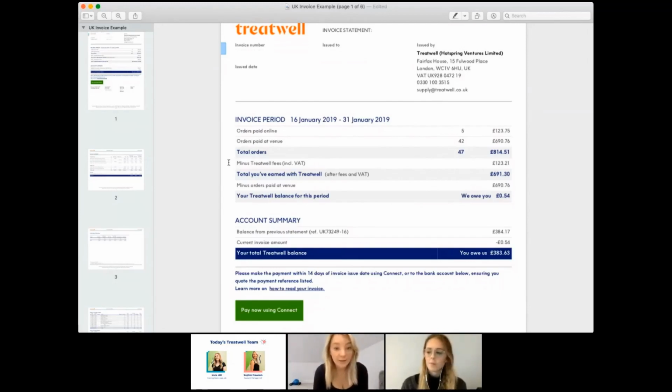And then we have total you've earned with Treatwell after fees and VAT, so we can see that amount there. Now, it says £691.30. And then we're going to take away any orders that have already paid at the venue, because that is money that you've already received. So your Treatwell balance for this period, so we currently owe you 54p. Anything to add on the summary there, Kate?